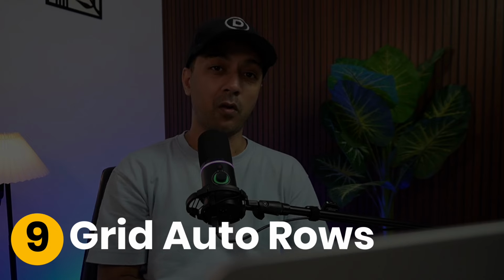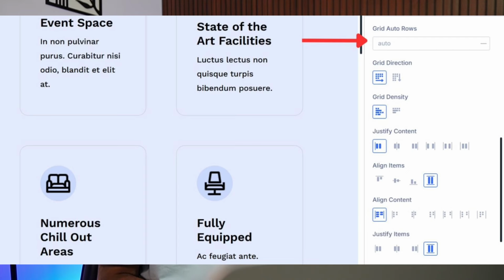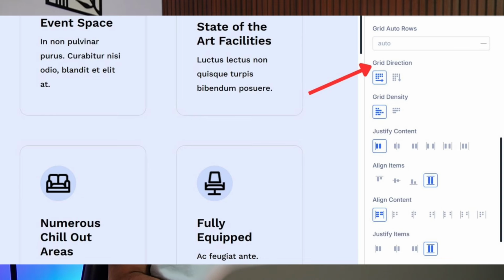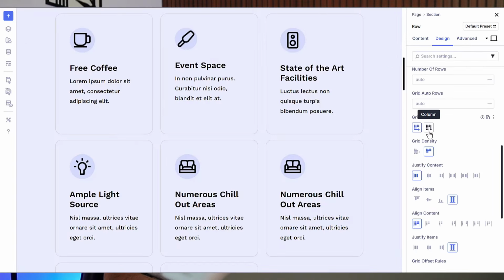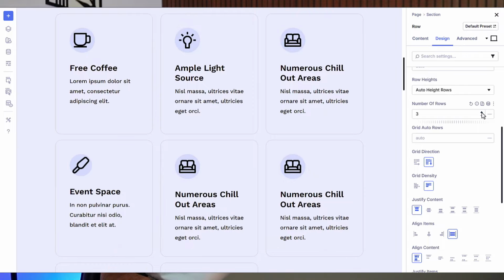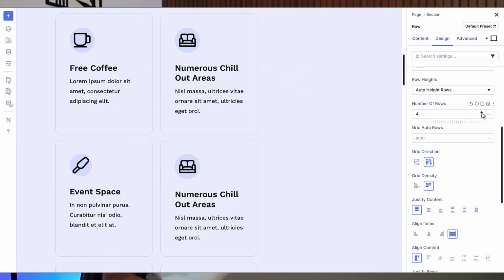Then we have grid auto rows. Now grid auto rows controls height of overflow rows. Enter 120 pixel auto or clamp function for responsive overflow handling. Then we have grid direction. Now grid direction sets item flow. Row fills left to right and wraps down, which is the default. Column fills top to bottom and moves right, which is great for vertical timelines.